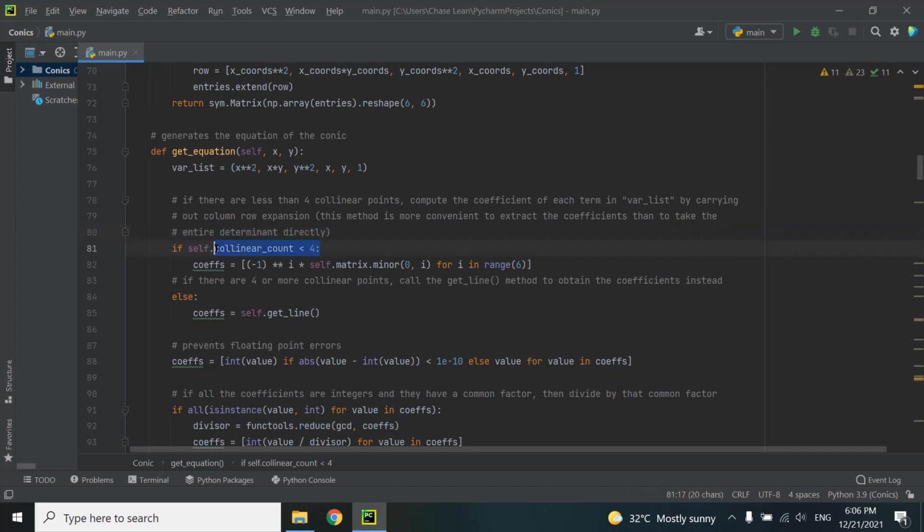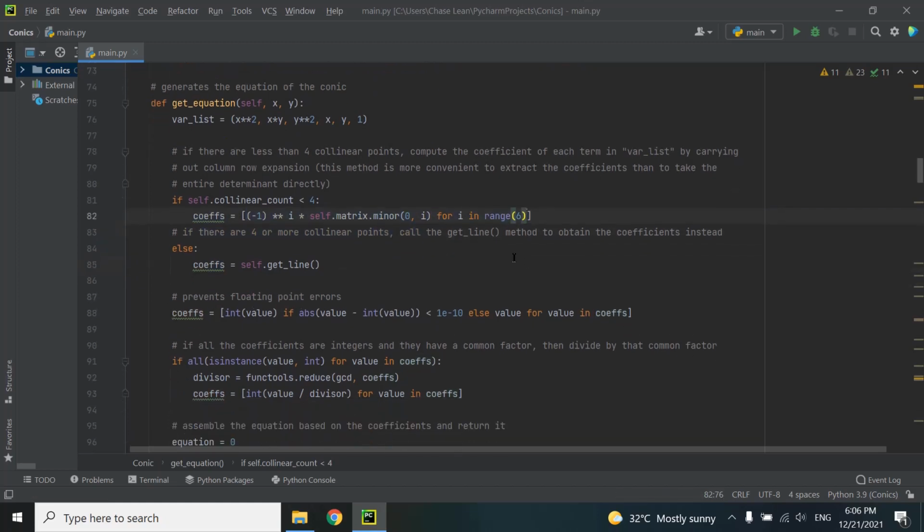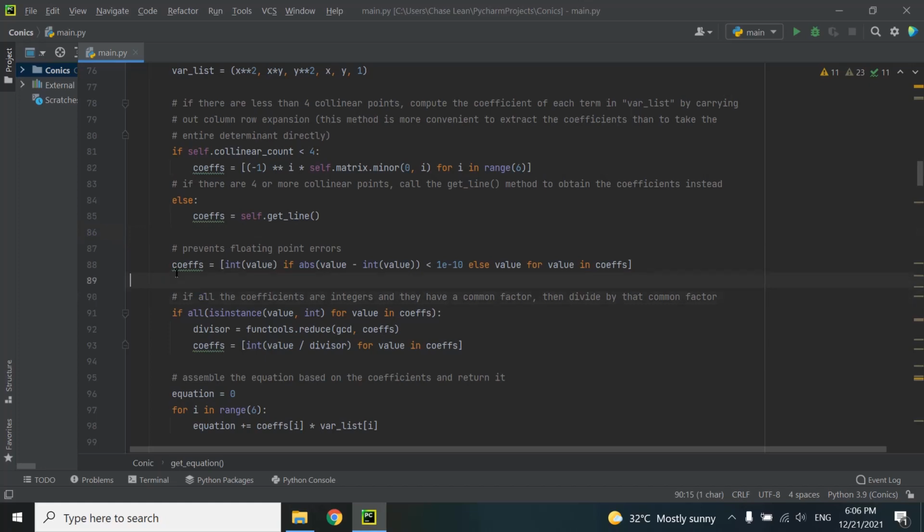If collinear count is less than 4, then the coefficient of each term will be found using column row expansion. Actually, I can just find the determinant directly, but I think it's more convenient if I get the coefficients first because I want to do some useful stuff with it. So column row expansion, then this will be the coefficients. But if there are 4 or more collinear points, then I'll need to use another function that I'll explain later. So we just keep that in mind first. Assume that we already have the coefficients.